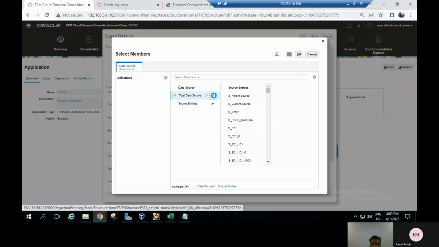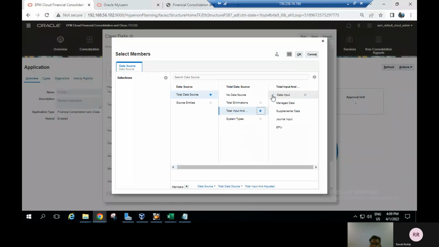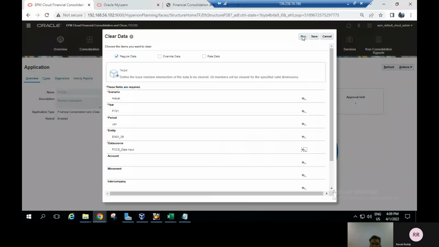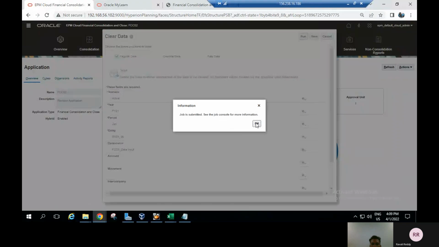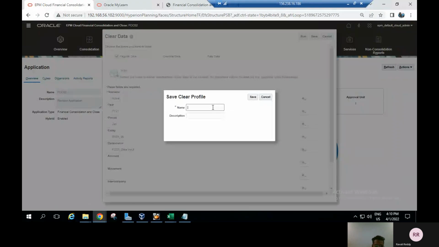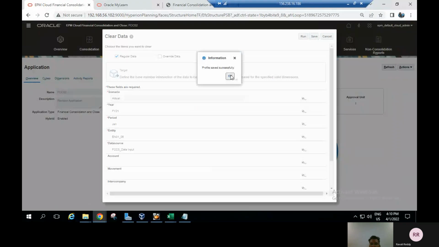Click on total data source, and under that you have to select the total input and elimination. Then select the data input and click on OK. Then run. OK. After that, save as clear. Okay, save, then close.